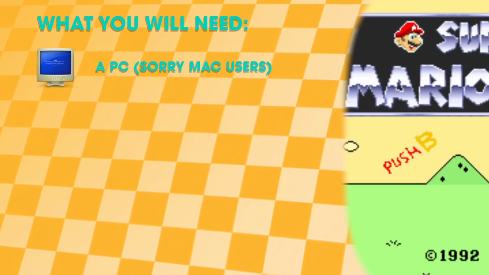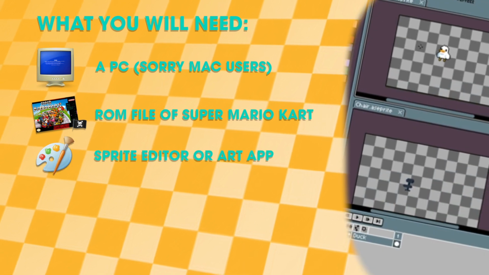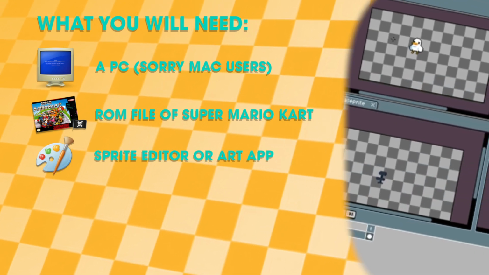Okay, so let's begin with the basics. You'll need a few different things before we begin the process. You'll need a PC, get a ROM file of Super Mario Kart, I don't care how you get it, you just need one. You'll need a sprite editor or an app that lets you make digital art.